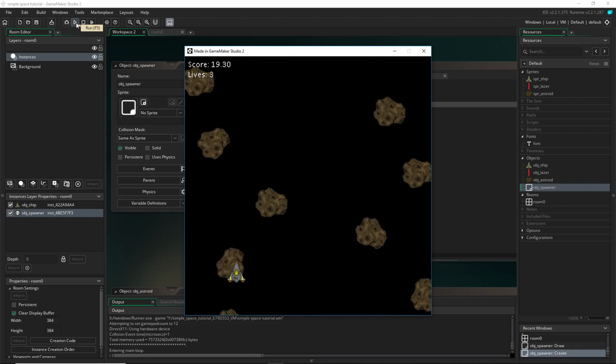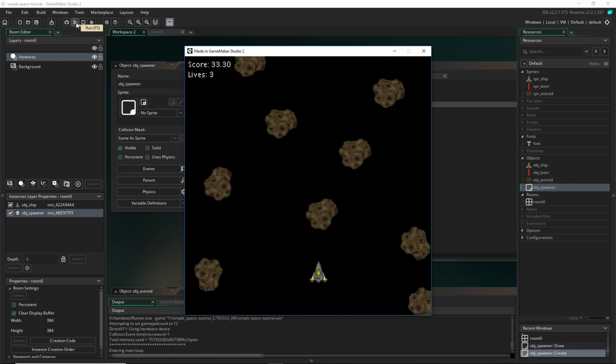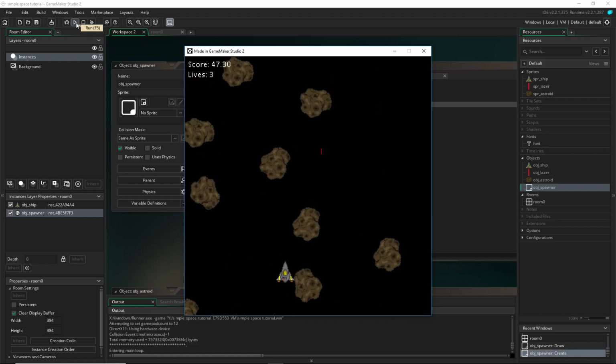Of course, like I said earlier, you can still go through the asteroids. You don't really have any threats yet, and the bullets don't destroy them.